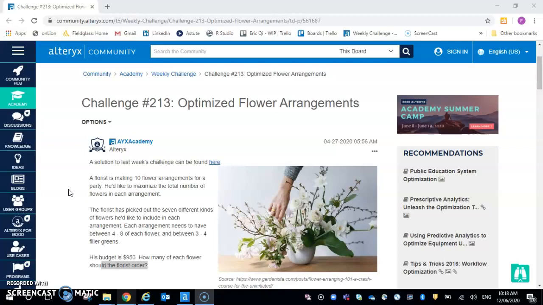Today we are going to have a look at Alteryx Weekly Challenge number 213, Optimize the Flower Arrangement. Let's have a look at the background of this challenge.